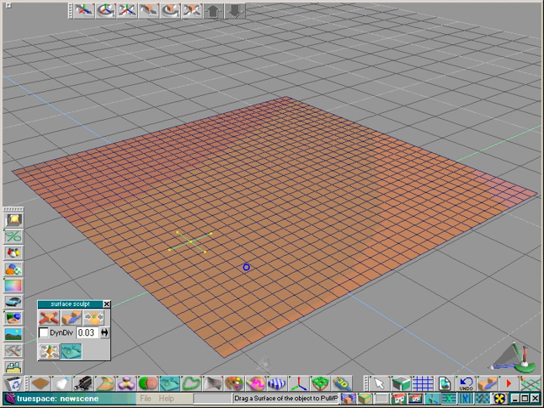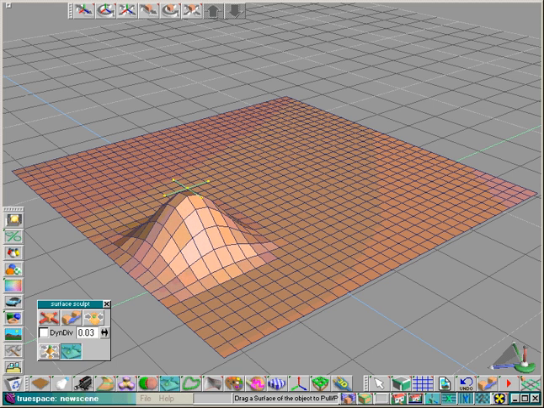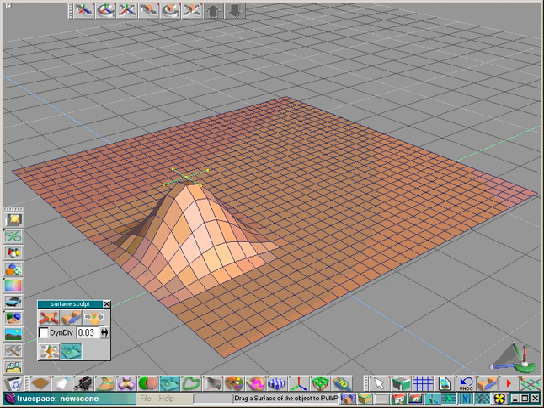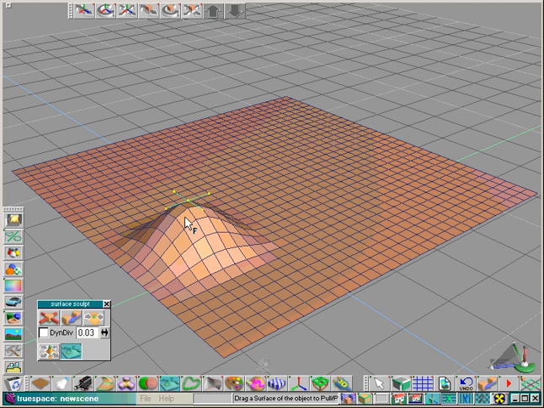Right-click anywhere in the screen and drag, and we can immediately see that we're getting a nice deformation there with a larger area of influence around our crosshairs. We get a very smooth deformation going on there.